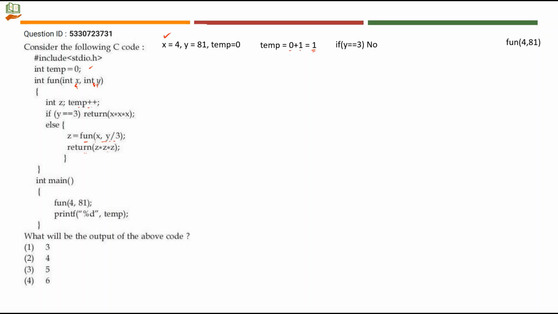Now we have to compute z is equal to function of x comma x is 4 and what is y by 3? It is 81 by 3. 81 divided by 3 will give you 27. So this statement is z is equal to function of 4 comma 27. Now the program is here. Immediately it goes for a recursion. So we are moving to the next call.